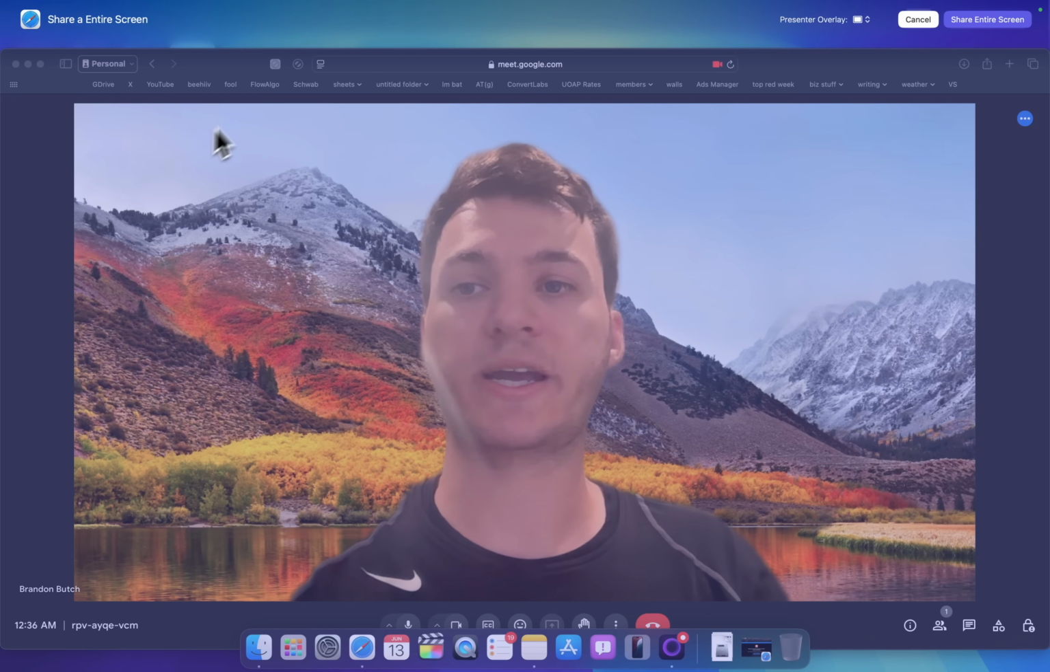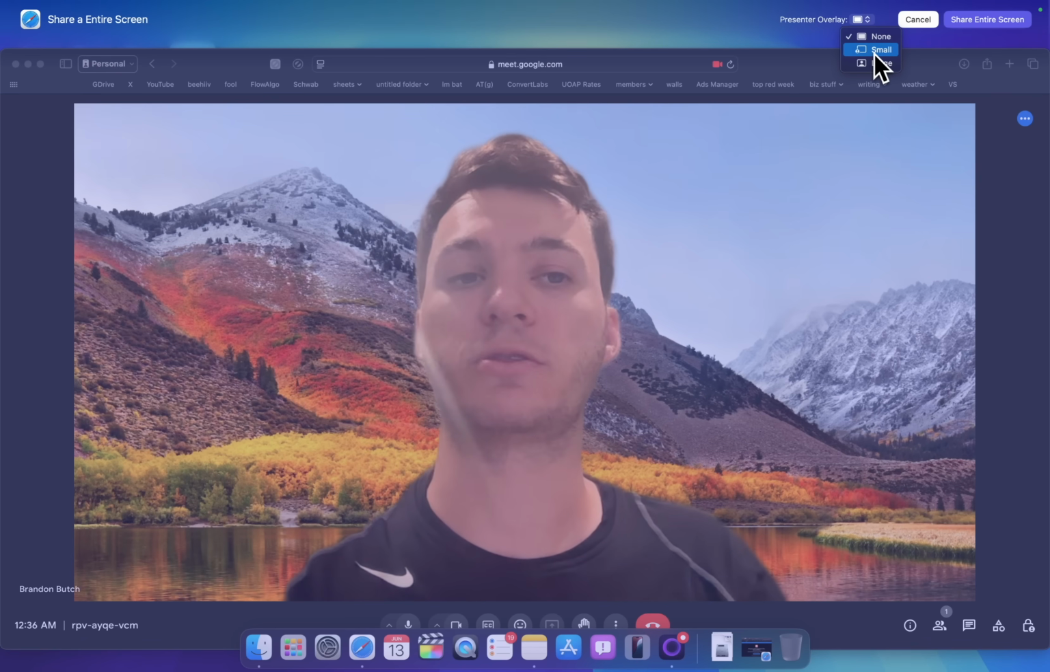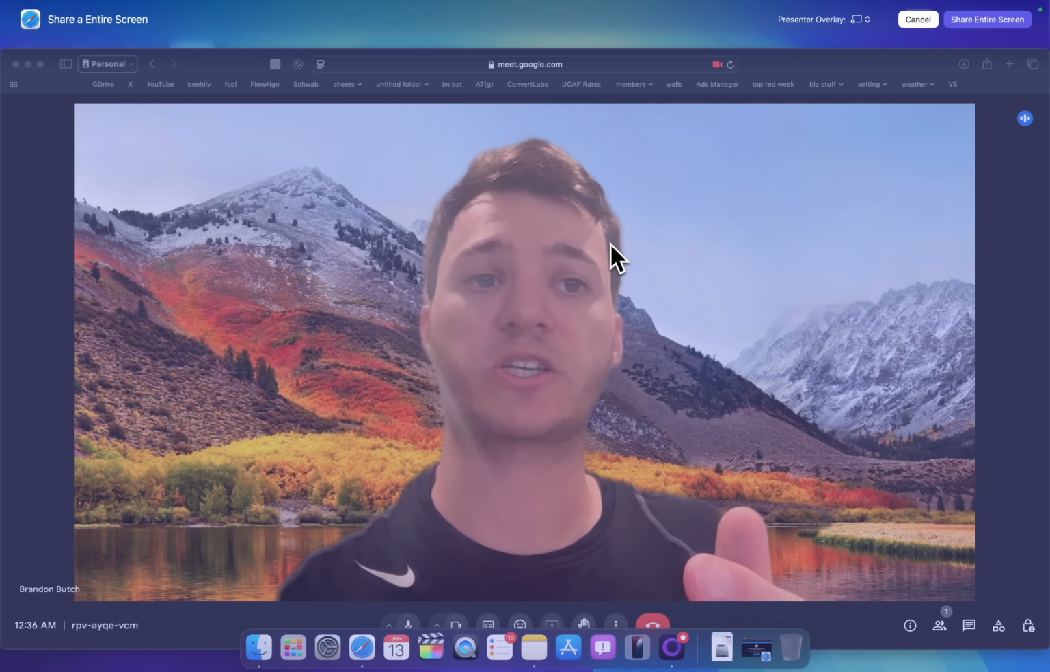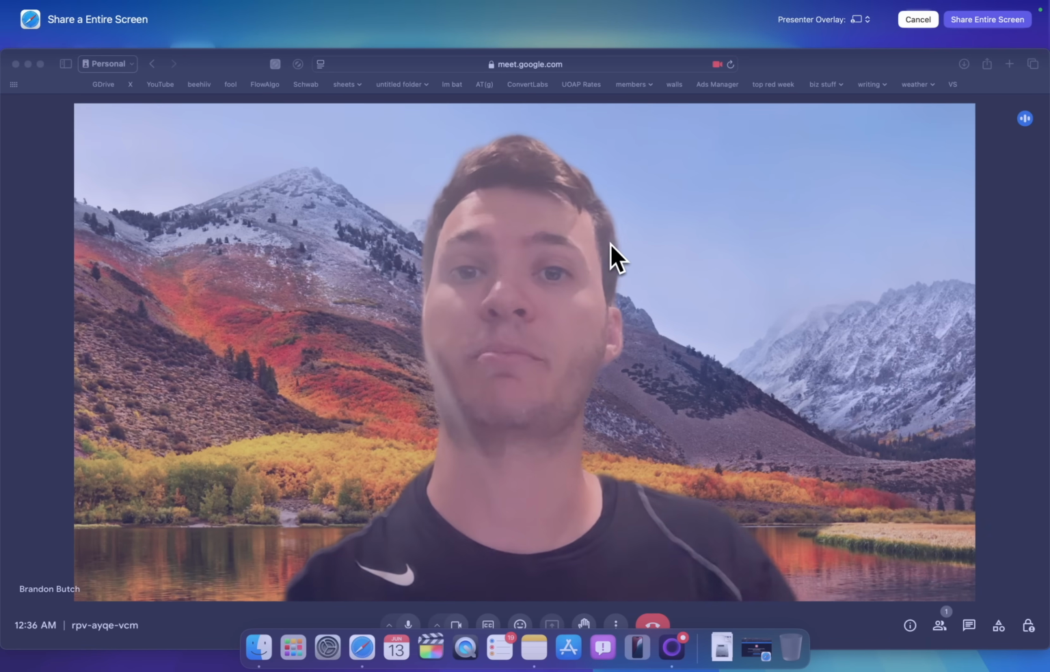And then if you go to share your screen, we have a new preview mode for the presenter overlays. You can see up here, we now have the option to change your presenter overlay. So if you want your little image to be small or large, you can change that here. You could also verify that you want to share your specific screen or your specific window before you actually go live and potentially embarrass yourself.